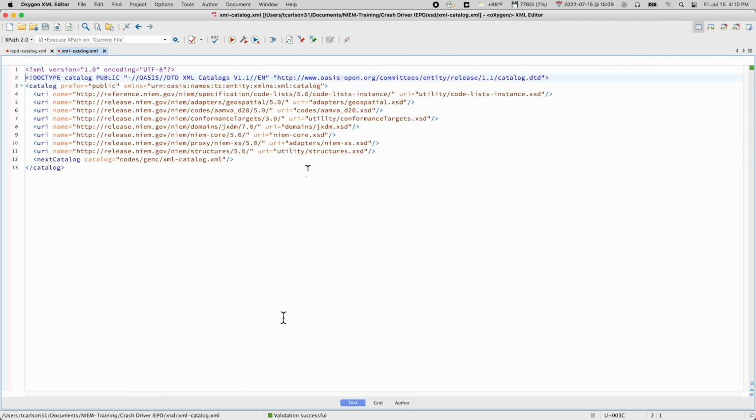This catalog is just a mapping of namespaces. Here's the Justice Domain namespace name. And here's where it is. Here's where it's located. Now what this all is for is to allow you to control how things get put together. You remember that diagram where I showed all the schemas pulling each other in?